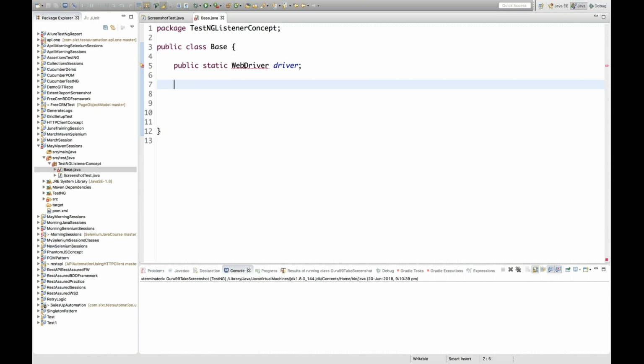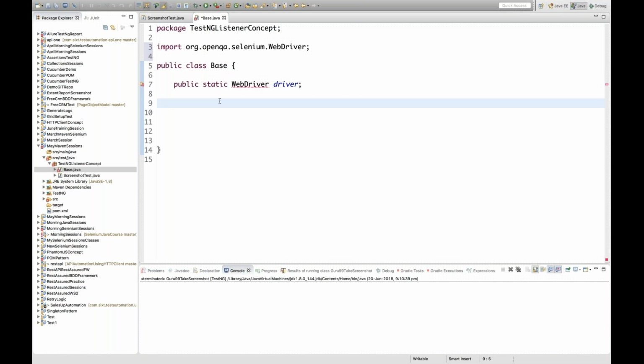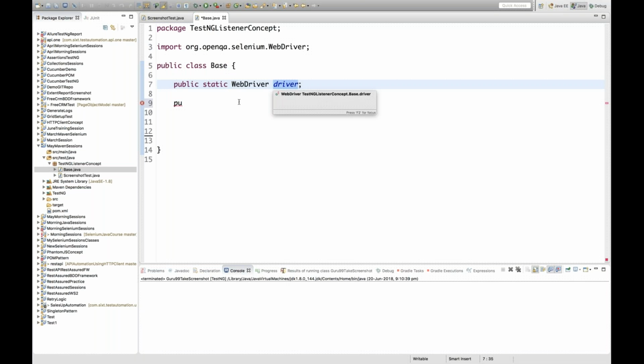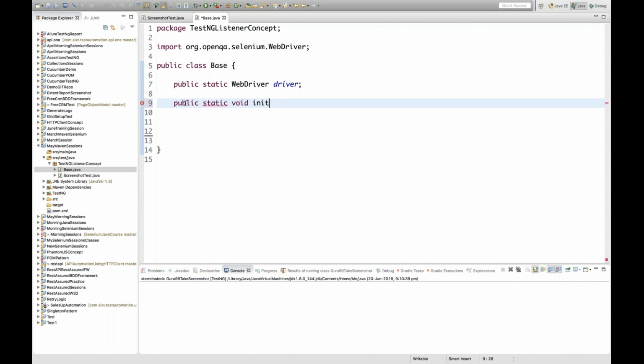and this WebDriver we will import from Selenium. I'm creating it at the class level so that we can access this driver instance anywhere. In fact, inside the parent class also we can do that. Now we will create one method, a public static void initialization method.